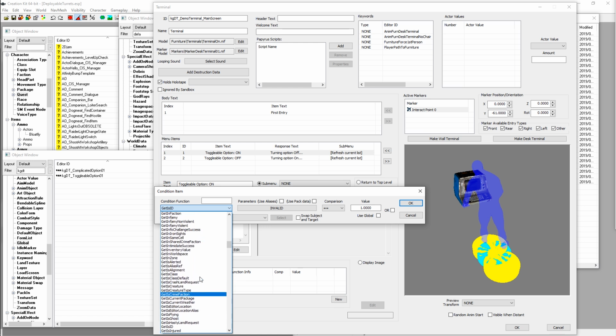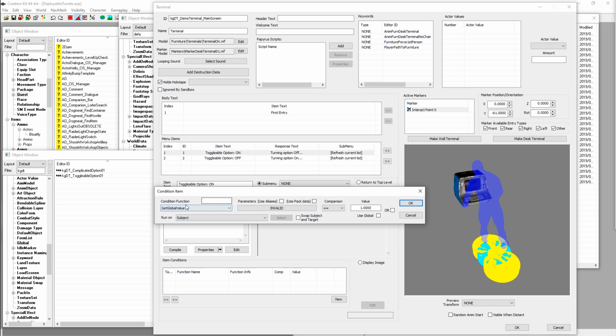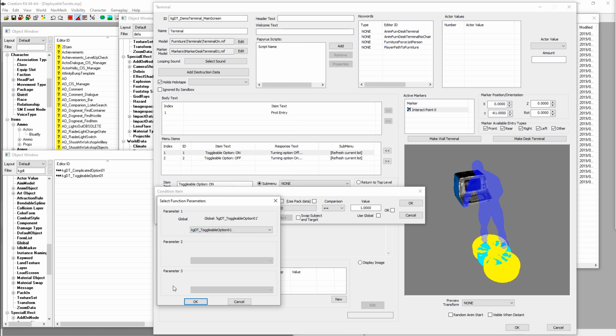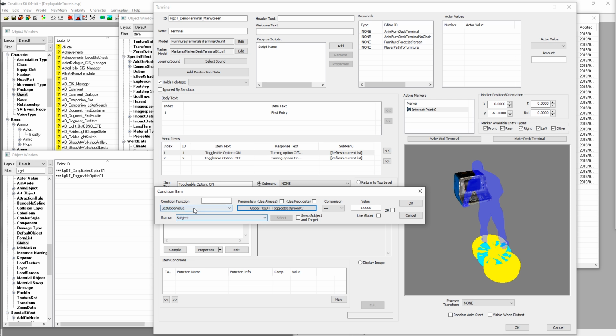Let's see here, get global. And this is one of those points where we could have typed in, say, the word global here to narrow this down, but I'm just going to find it manually. And then that allows this invalid here to select one of our globals. So we'll click on that, and we'll just start typing in this list, kgdt, and there's our toggle option. We'll hit OK. So now it's saying is get global value, that whatever value we have selected here.